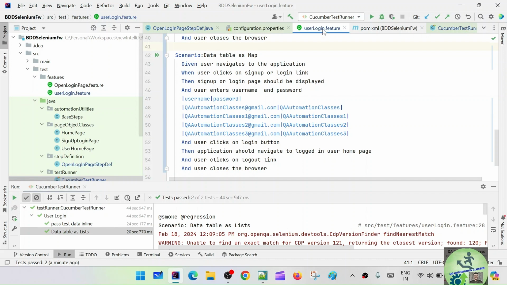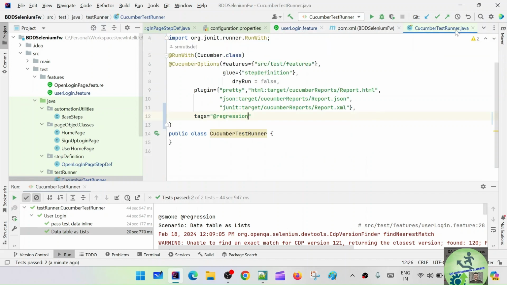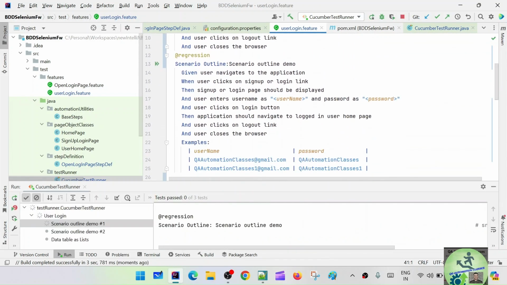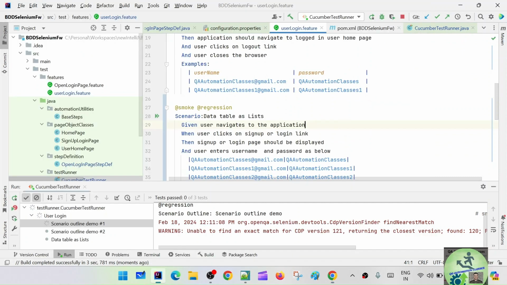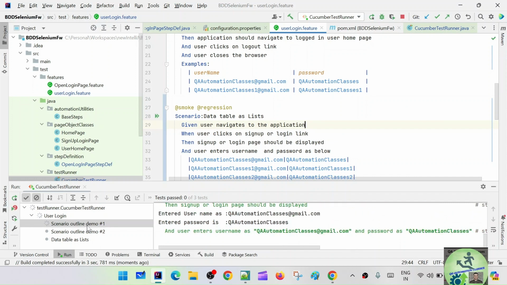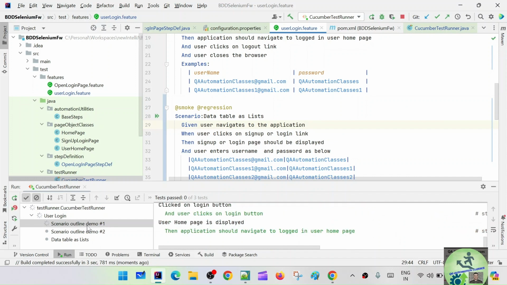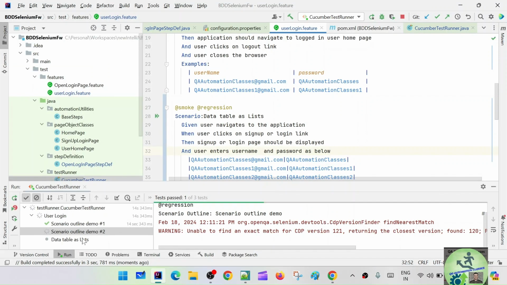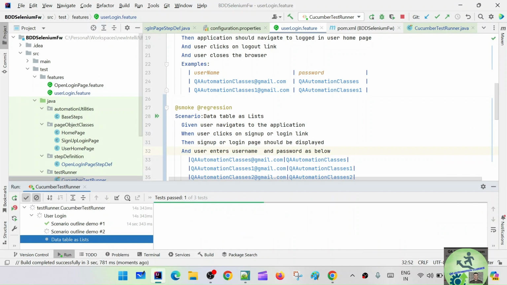Okay, so let's go and run similarly for the regression. Let's run this one. Here also we should see two of the scenarios getting executed. The first one is the scenario outline demo. Here it will get executed two times, scenario outline demo 1 and scenario outline demo 2, because we have two examples, right? After that, data table as list is marked with the regression tag, so that is also going to get executed.